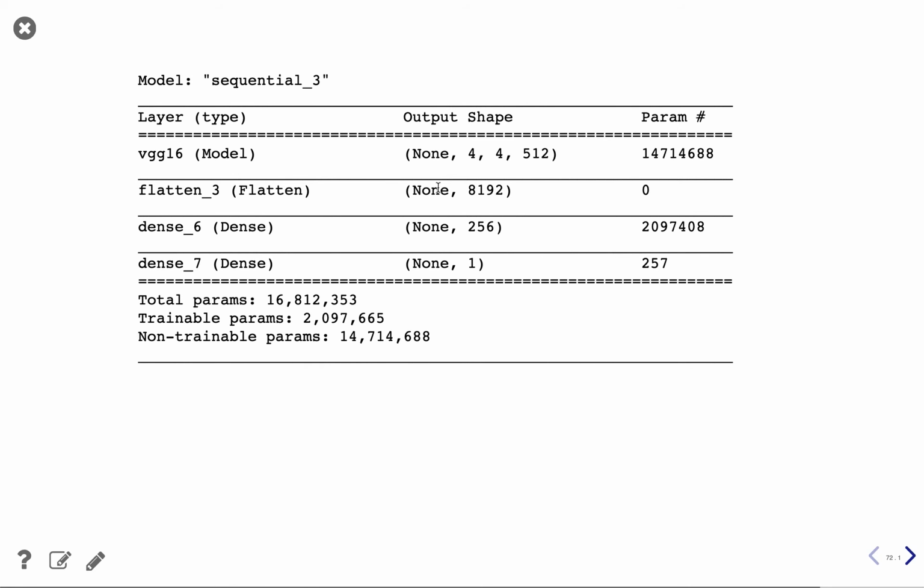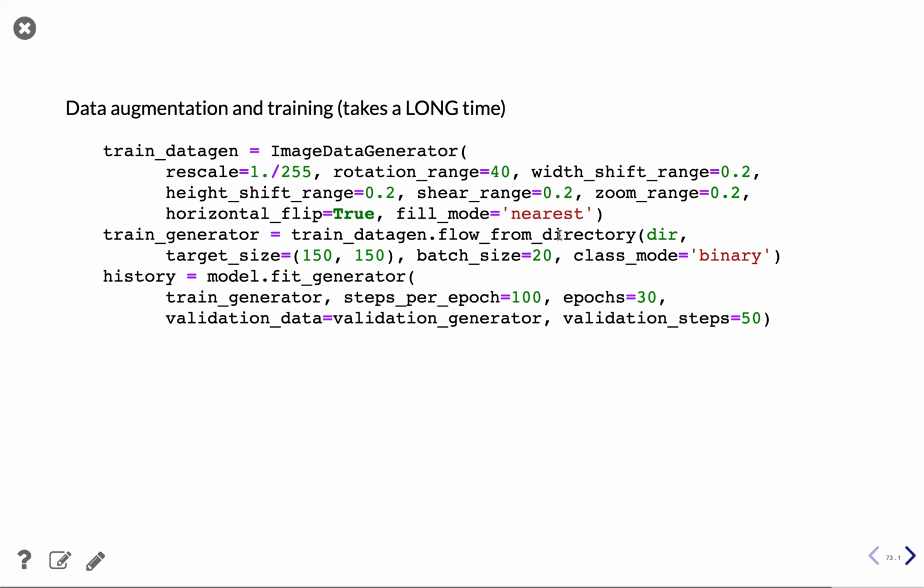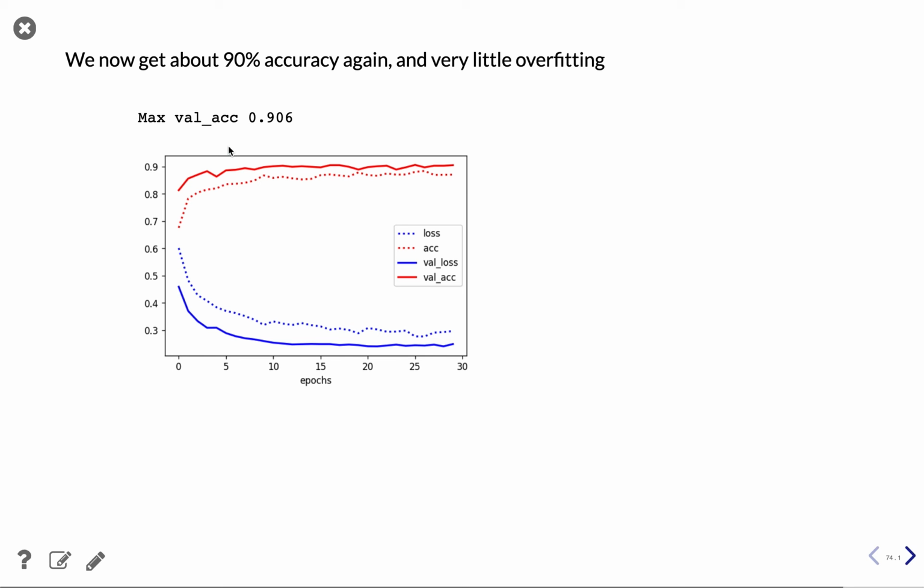If you look at the model, we can see there's a VGG model, and in total it has about 17 million parameters, but about 15 million of those are fixed, are frozen. We don't touch them, and only the remaining 2 million we train. So we build our training generator. If we do that, we again get about 90% accuracy, still the same performance in terms of accuracy, but there's less overfitting happening, which is a good thing. It may generalize better than the previous model.